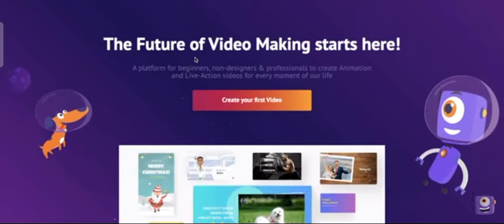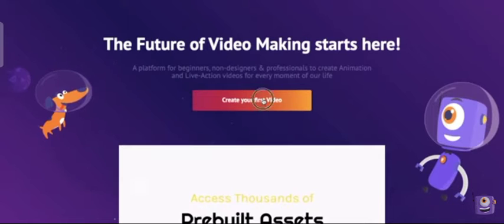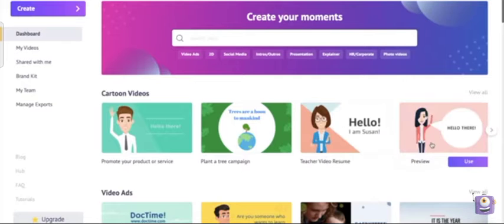This is how the web page of Animaker looks like. So you click on the create your first video icon over here and you'll be redirected to the registration or the sign up page. Enter the required details and sign up, or you can directly sign up using your Google account over here. Once you are done signing up, you'll be redirected to the dashboard page of the Animaker application. So this is how the dashboard looks like.